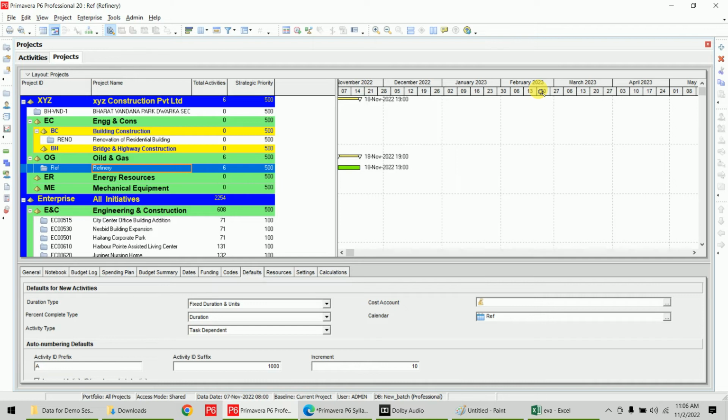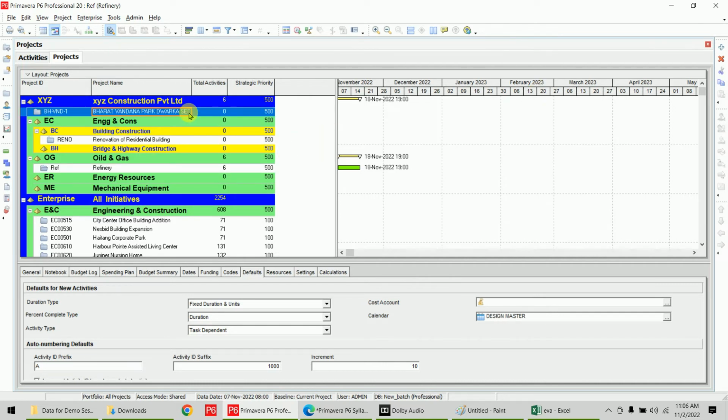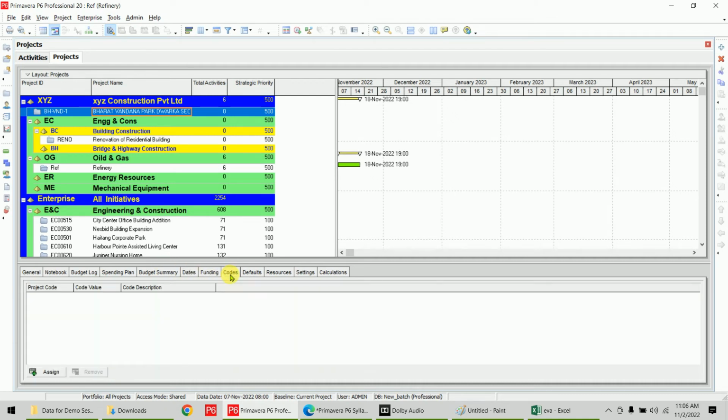Now we have to apply those codes to the projects. Only after that you will be able to sort the projects according to codes. So how can you apply those codes to the projects? You can select the project, you can go back, there is a code window, like in activity there is a predecessor window. Similarly you have to apply the project codes, so you have to be on the project window, select your project. Now go to the project detail window, there you will find code, go to the assign button.